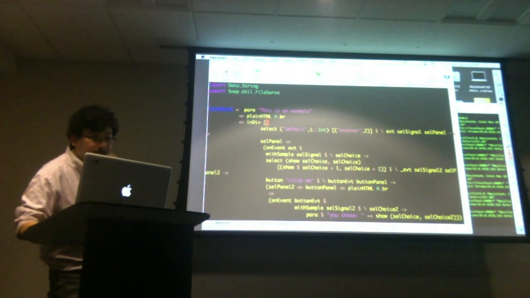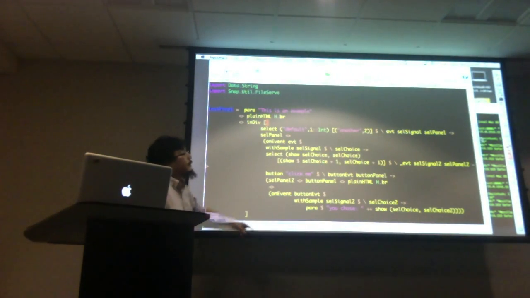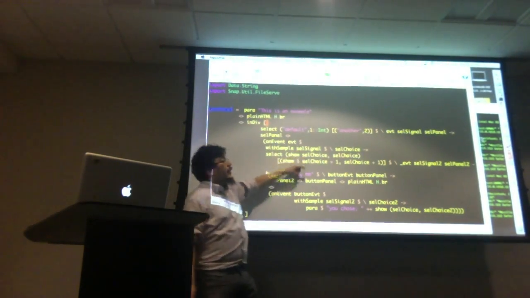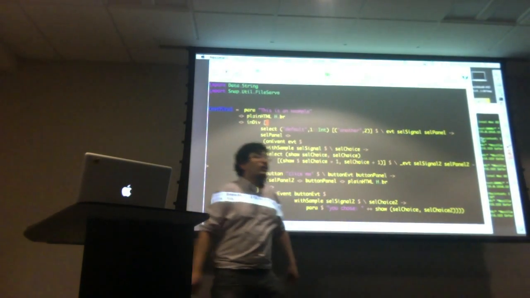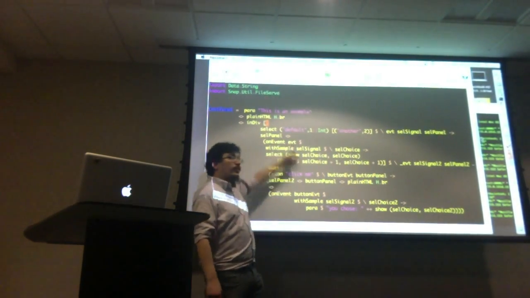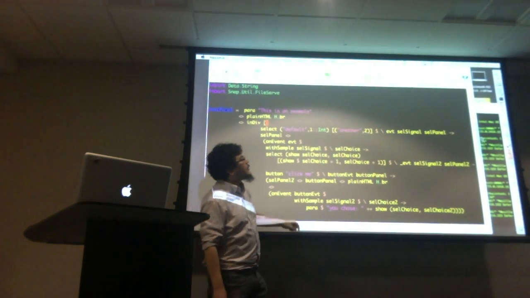Big enough? Yeah. Right. So this is saying we're going to create a selector. It's going to let you choose default or another. Default is going to give you back the number 1. Another is going to give you back the number 2. And it takes a continuation, which is all the page underneath the selector.